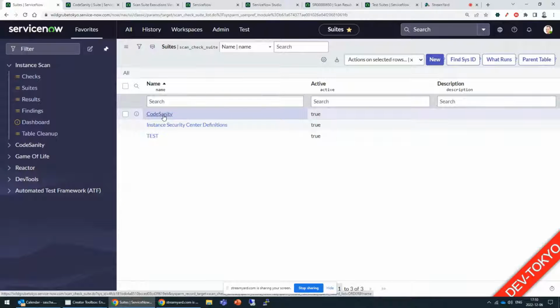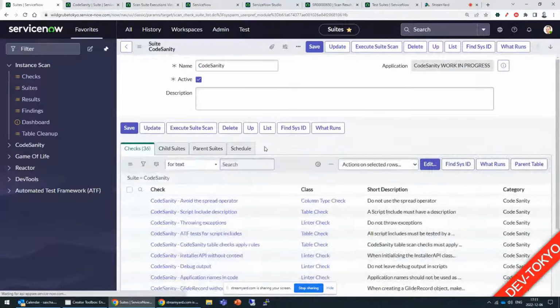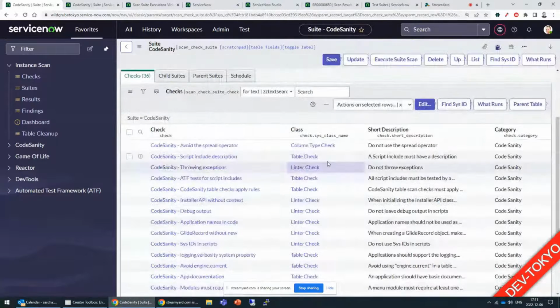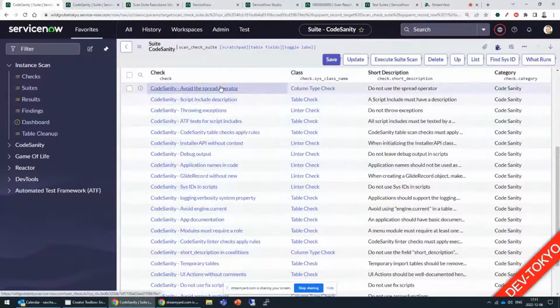So that's essentially what I did. I'm interested in code quality, so I created a suite with a number of checks that look into code quality. I put all these checks and the suite and a number of functionalities around it into a scoped app. I called it CodeSanity. It's out in the public. It's on the GitHub repo, and maybe we can share the link pretty soon. And that's basically my starting point.